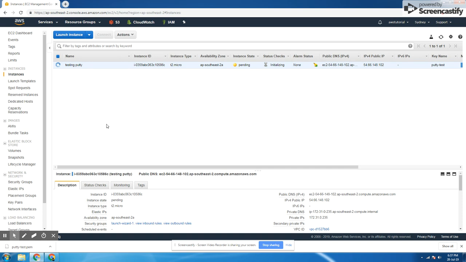While it's launching, I received a PEM file. As you can see in my other videos, you can directly use a PEM file from your Linux terminals, but in Windows you cannot use that because a PEM file is not recognizable in Windows. So what we have to do is create a PPK file from this PEM file, and then using that PPK file we can connect to an EC2 instance using Putty.